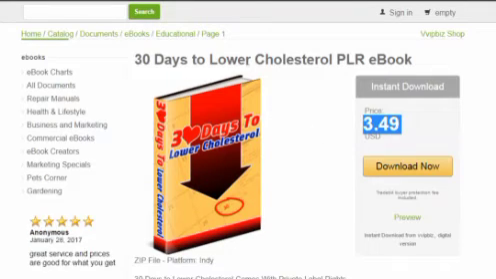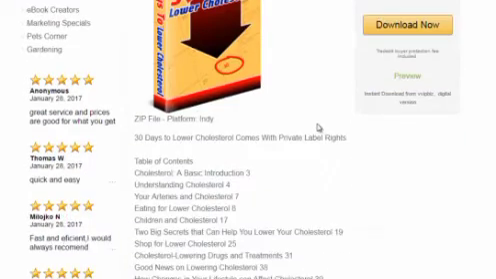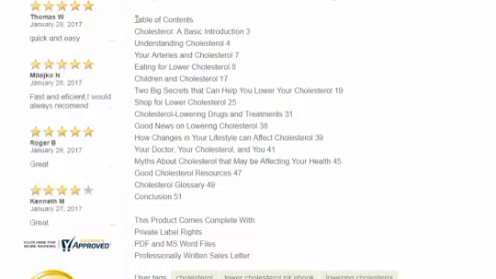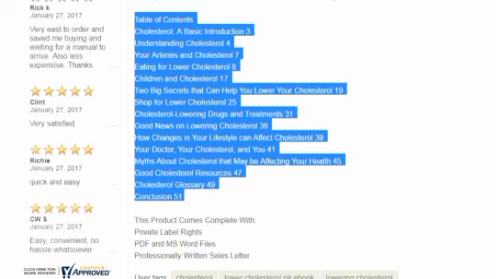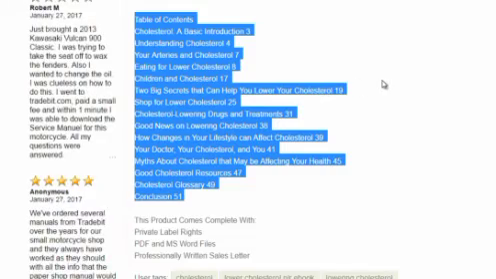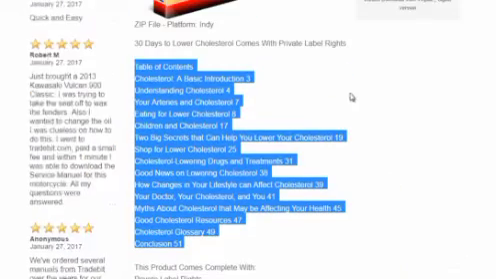It's the 30 Days to Lower Cholesterol PLR ebook, and you want to make sure that you see what's inside the ebook. Now, I can't say for everything. Some ebooks are created with tons and tons of high quality, and some are not really good quality, so you really have to pick and choose. I mean, it's not really expensive.